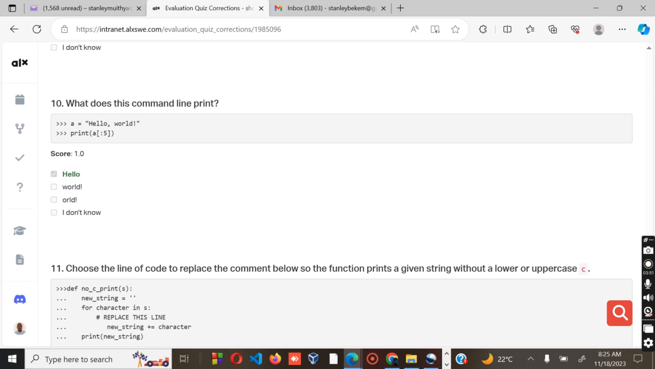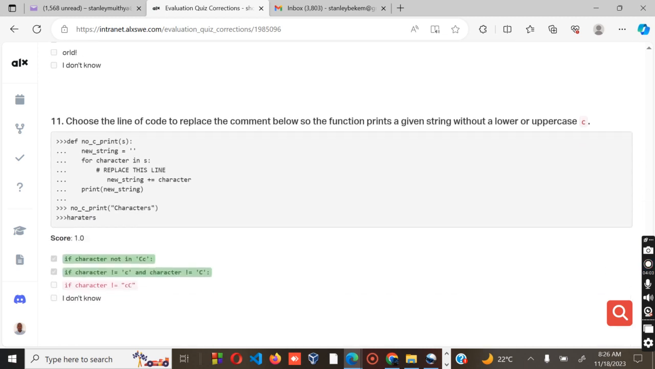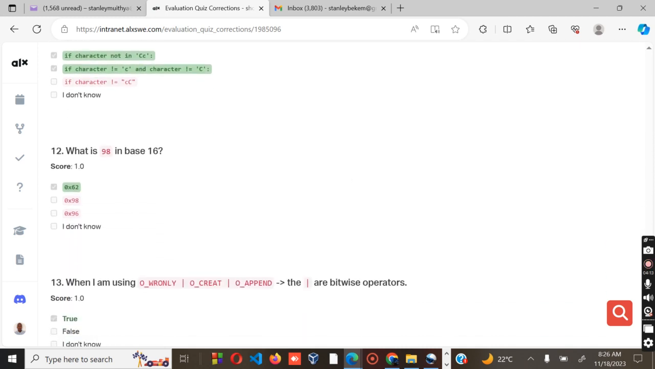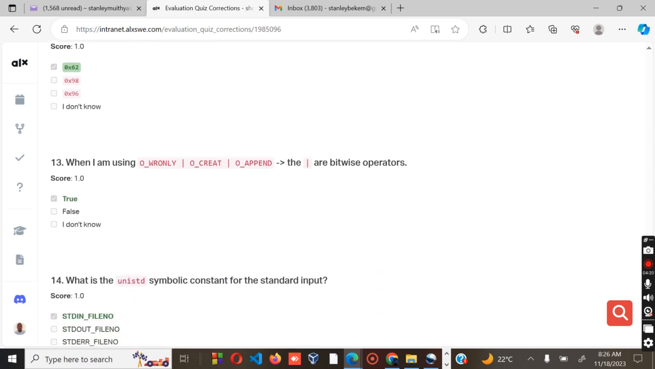Then number 10, what does the command line print? We have the hello, world, then we have this, the 5, the parameter. And of course, it will print hello, the first five characters. Choose the line of code to replace the comment below so that the function prints the C. It's supposed to be: if character not in C and if character. Then number 12, what is 98 in base 16? And that's supposed to be 0x62.